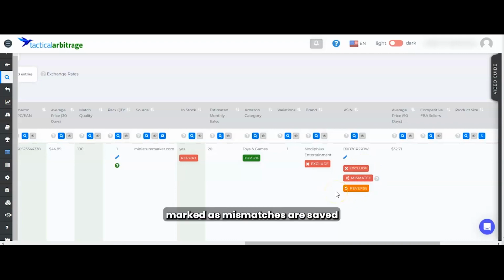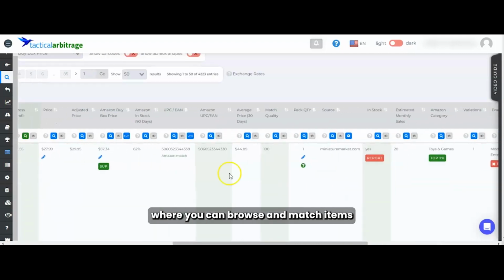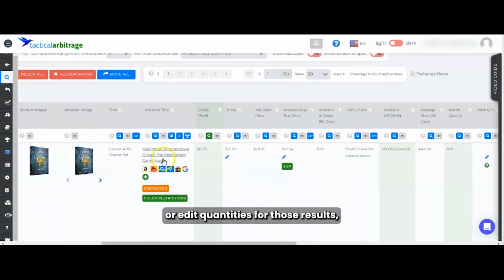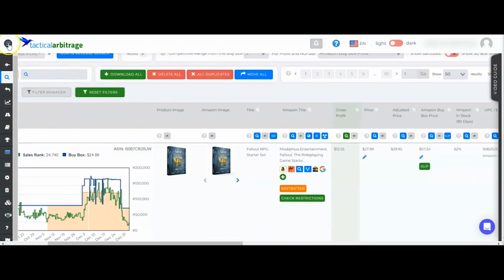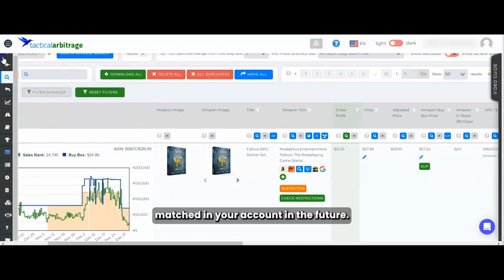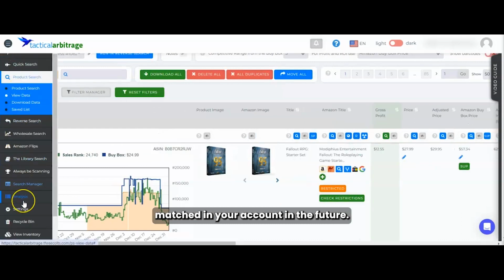Any items marked as mismatches are saved to analysis under Your Matches, where you can browse and match items, or edit quantities for those results, which will then be matched in your account in the future. This concludes our overview of the View Data page.